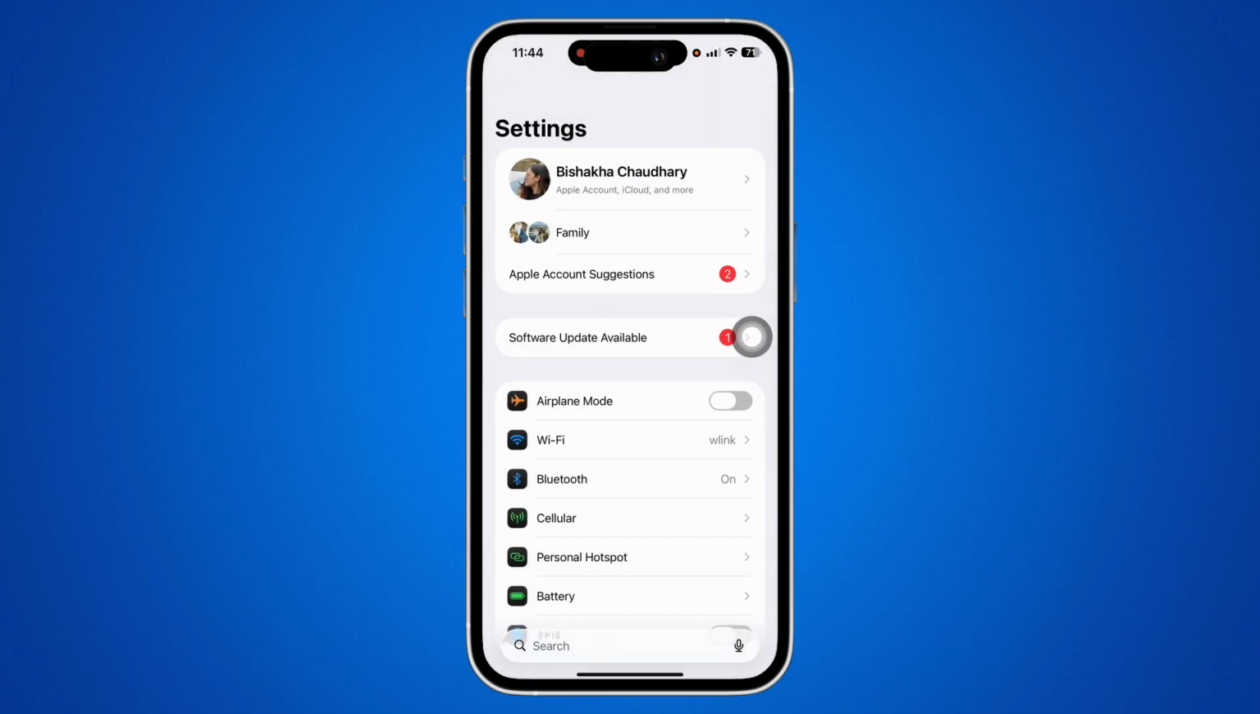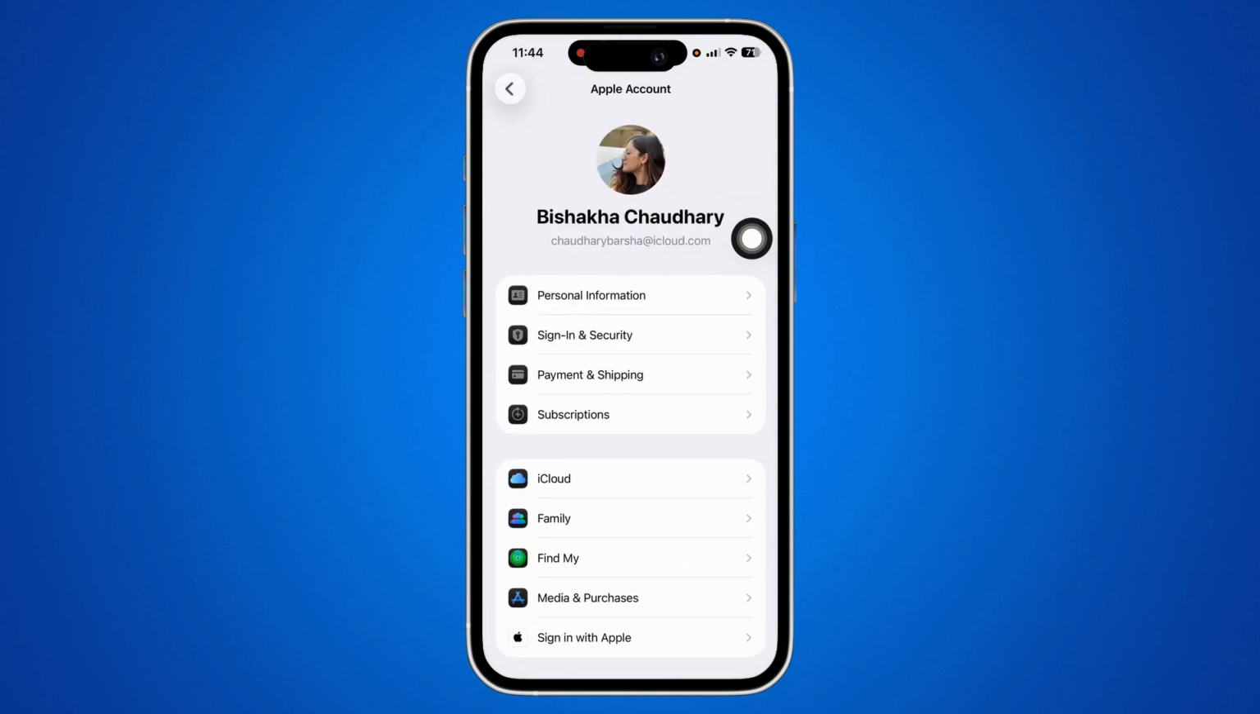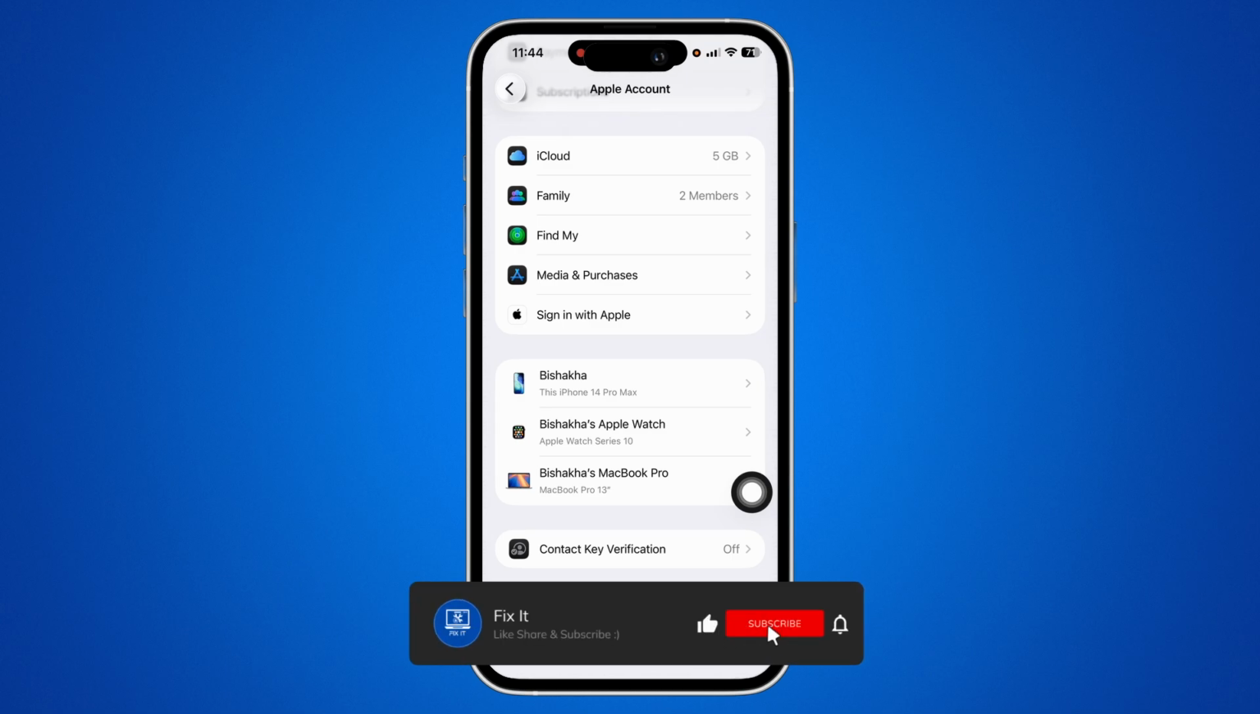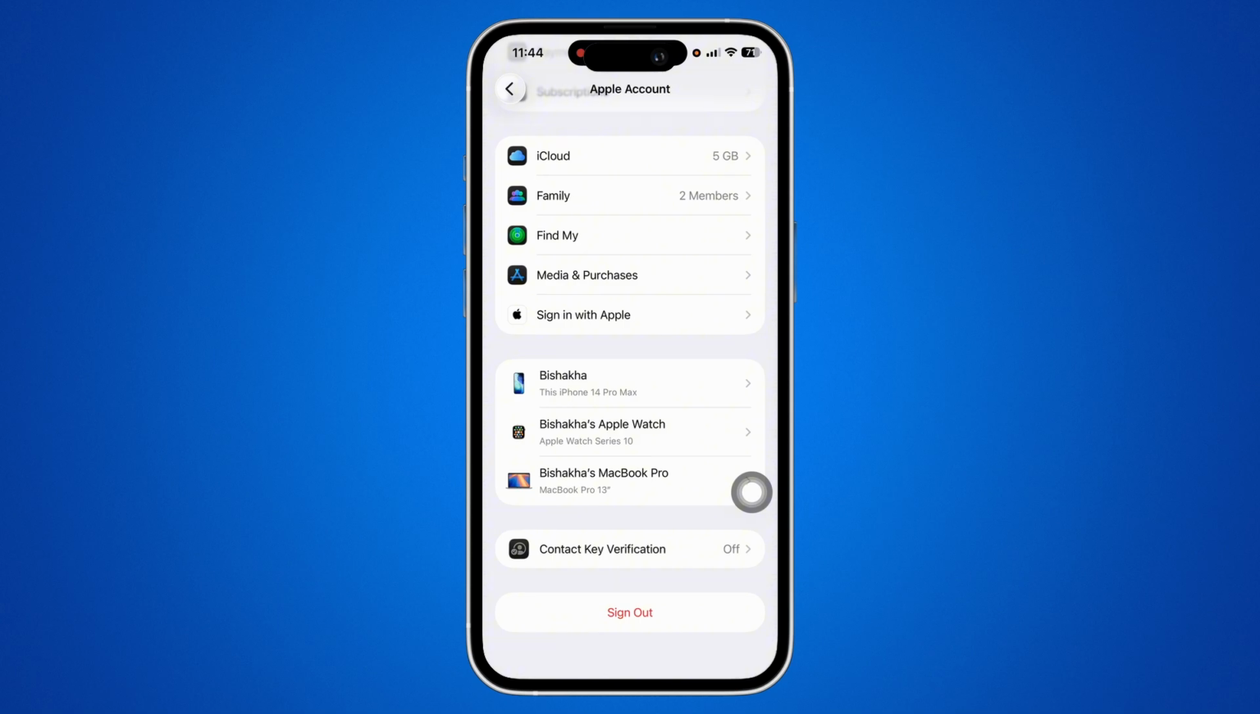Next, go back to settings again and then tap on your name on top of your screen, and then tap on the sign out option you see there and sign yourself out and sign in again and check again, and your issue should have been fixed.